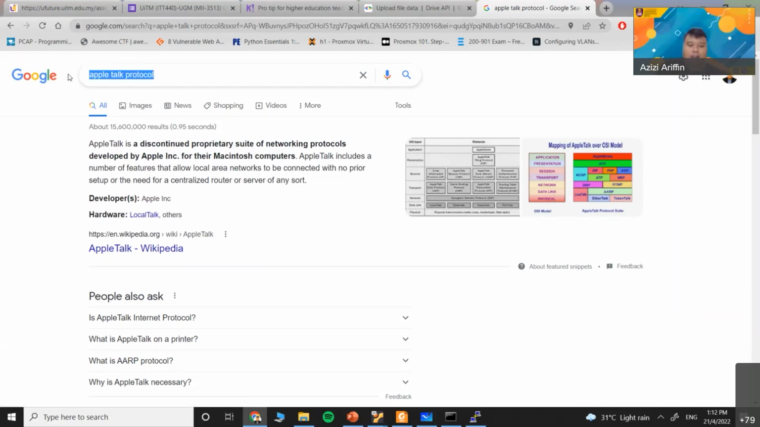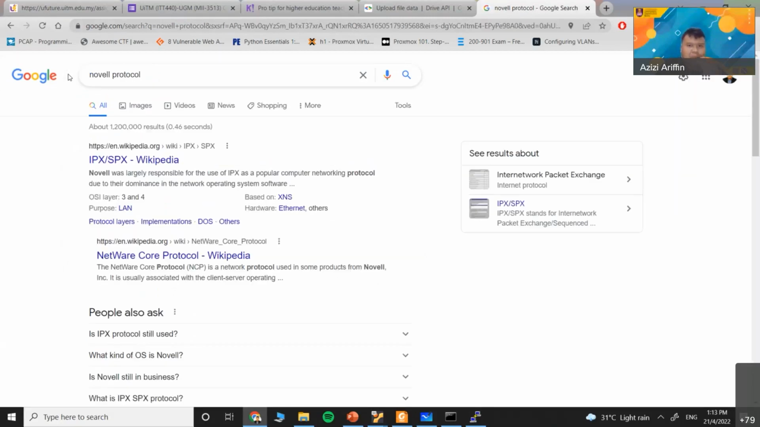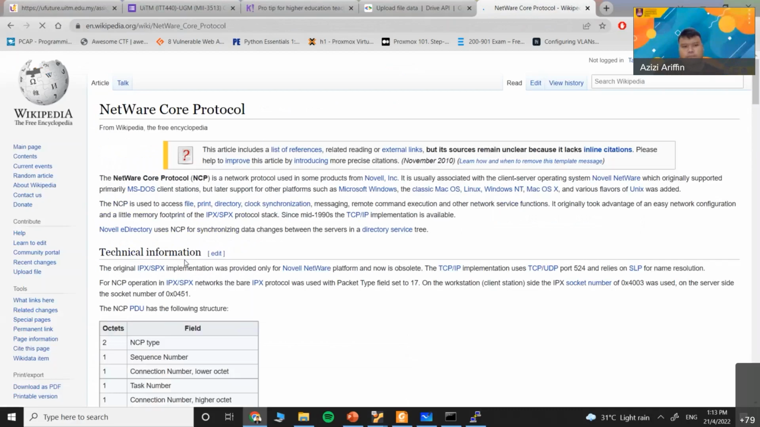So ada satu lagi. Kalau you guys pernah dengar Novell protocol, IPX, SPX. Company tu nama dia Novell. Dia keluarkan dia punya networking protokol juga. Dan for your information, IP protokol yang kita sekarang ni guna dia ada ambil some inspiration from the Novell, tapi bukan sama. So now memang dia dah obsolete, so sekarang ni memang kita pakai TCP/IP.